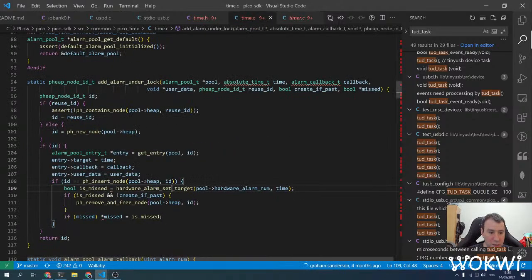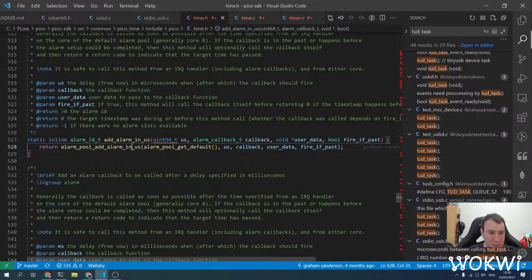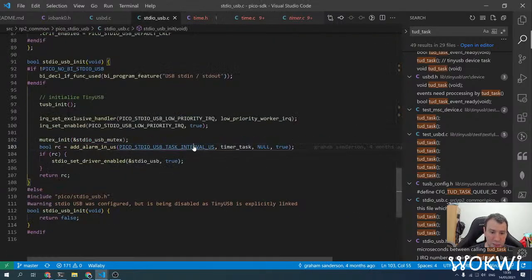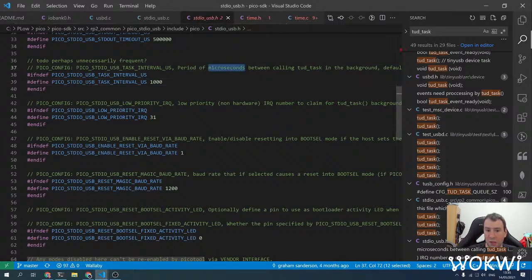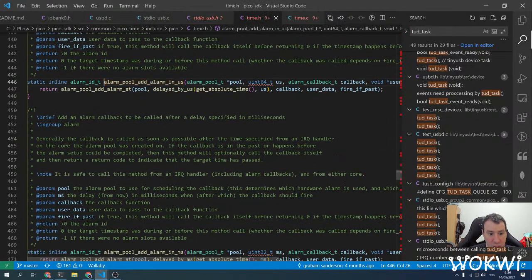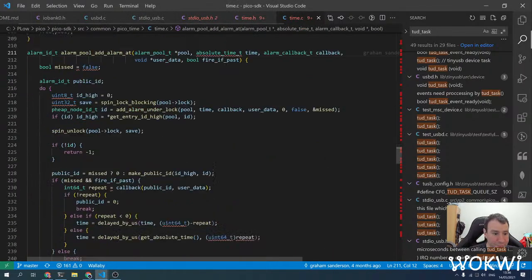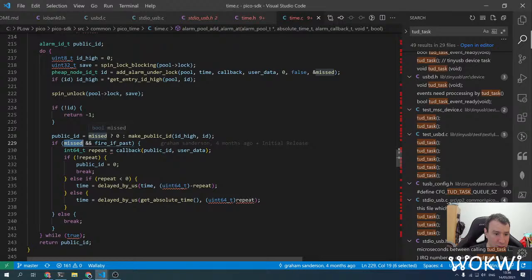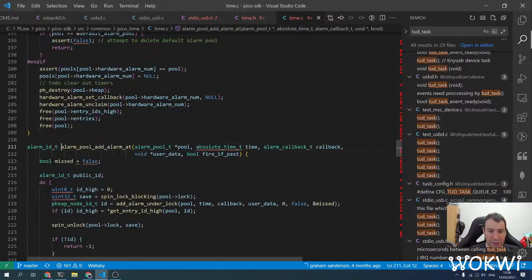And usually that wouldn't happen. The timer that they are adding in this STDIO USB has an interval of 1 millisecond, 1000 microseconds. So 1 millisecond is a lot of time. But I had a case, trying this on my phone, where this would actually miss the alarm, and in case it misses the alarm, if the alarm was missed, it just calls the callback immediately.